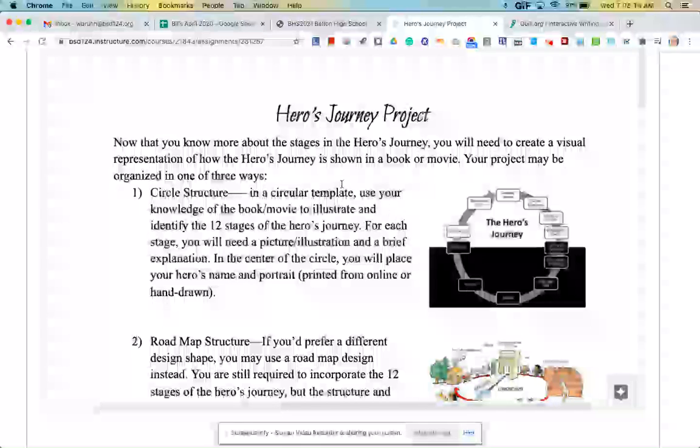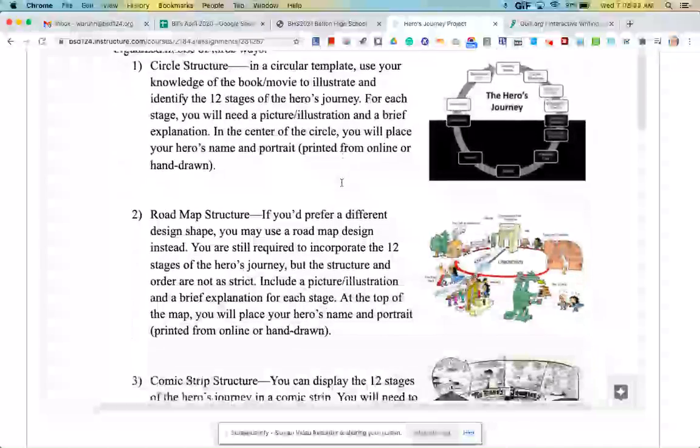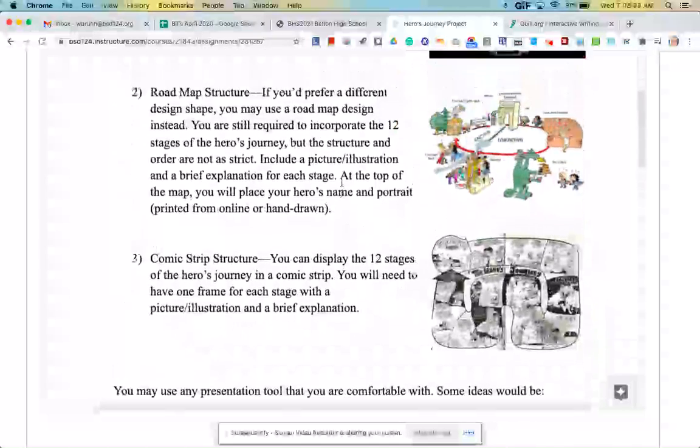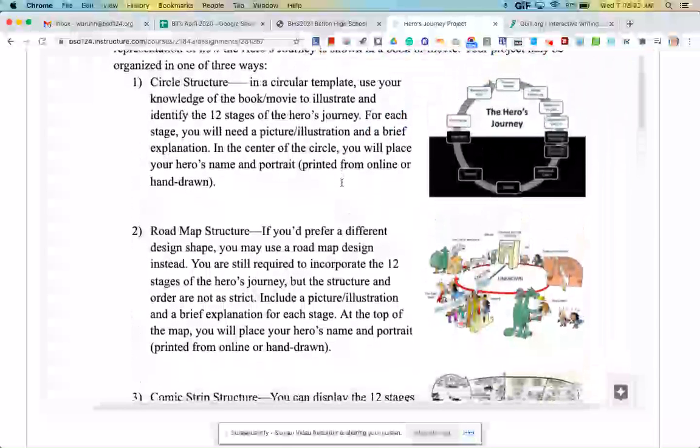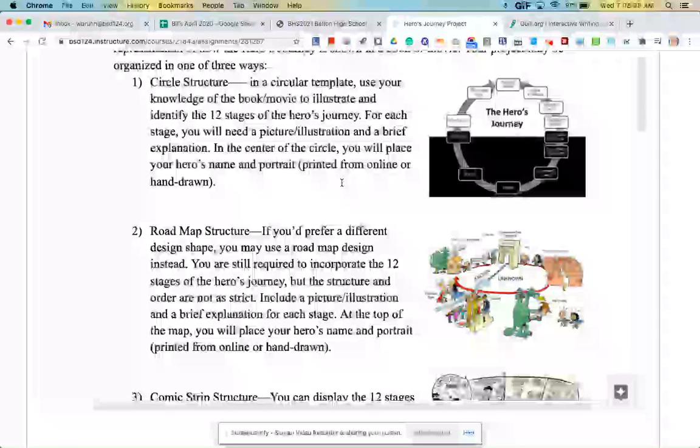And then you're going to pick one of three ways to organize it. You can do a circular structure, a roadmap structure, or a comic strip structure. And they all basically have the same requirements. You'll have each of the 12 stages, you'll have a brief description of how that stage appears in your story or movie, and then an image of some kind. It could be a picture, it could be an illustration, it could be like clip art, some kind of illustration.